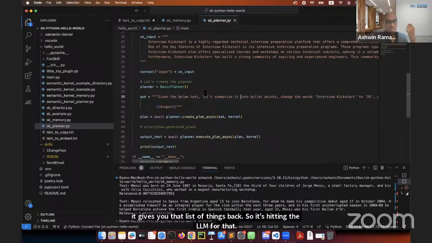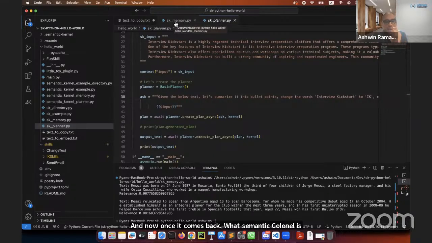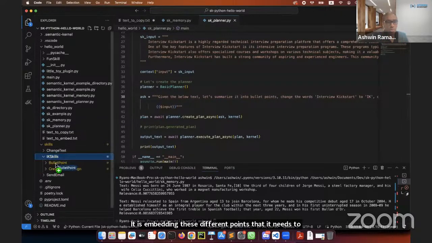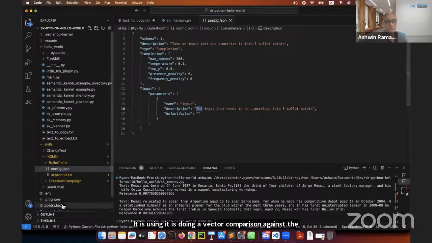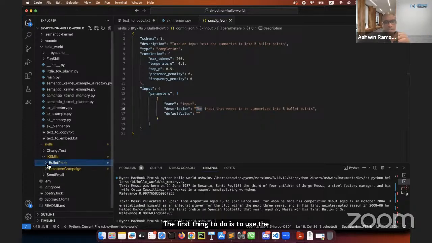And now once it comes back, what semantic kernel is doing is essentially what we did with the memory part of it, right? It is embedding these different points that it needs to do and comparing it to the descriptions, right? So it is comparing it to these descriptions and saying, is this the right skill to use? And it is going iteratively through each of the skills that are defined within your skills directory and saying which is the right tool or which is the right plugin to use, right? So it is doing that vector comparison against this description. It is doing a vector comparison against the description of the parameters, and then deciding based on probability. The first thing to do is to use the bullet point skill because it is a 95% probability that this is the one that is associated with this first step in the planner, right?